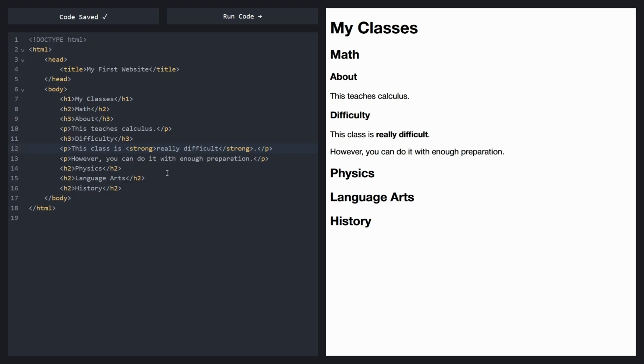And then EM puts emphasis on text inside by italicizing it. So if we wanted to emphasize the word can, so that people know that they can do it, then we can just put the word can inside the EM tag and it'll appear italicized.